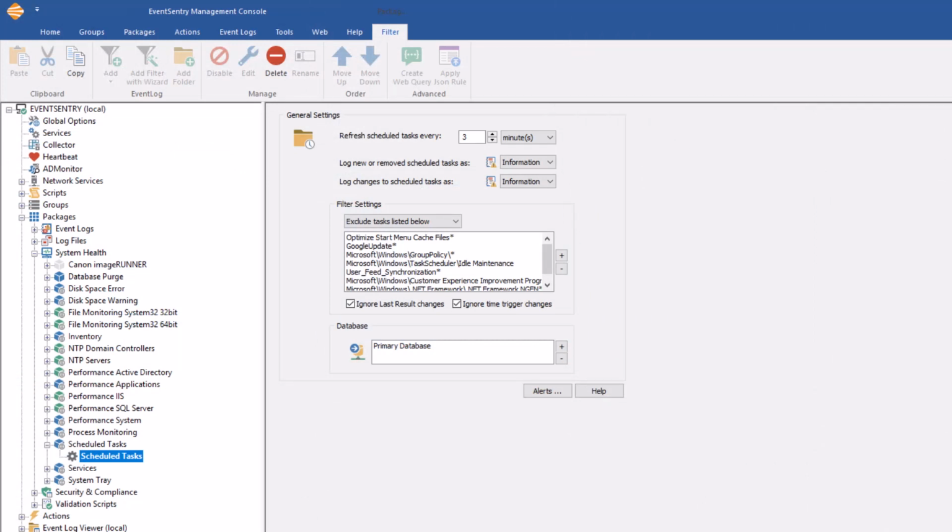Coming back to this dialog, let's go from top to bottom. First, we configure the refresh interval. This is not something that's done in real time. Instead, the EventSentry agent running on each monitored host will inventory the scheduled tasks in this interval. It's 3 minutes by default, and you can increase or decrease that interval, of course.